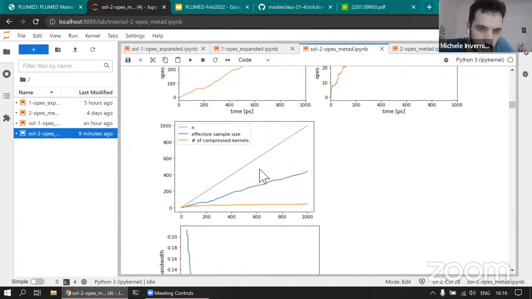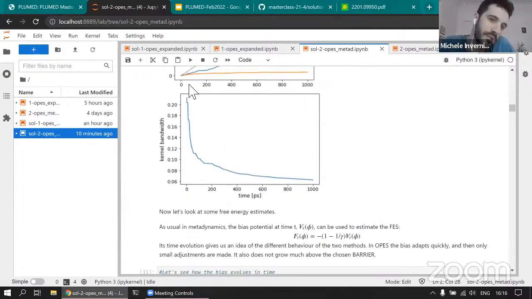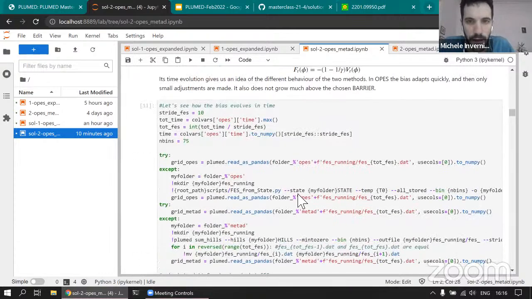And here you can see the comparison, the number of points. Every time you sample a new point, you are supposed to add a kernel, but then you compress them. As you can see, the compression is very efficient in reducing the cost of evaluating the bias. And the effective sample size, roughly 1/2, is a reasonable value when you're sampling the well-tempered ensemble. You can also look at the kernel bandwidth, which is supposed to shrink over time.